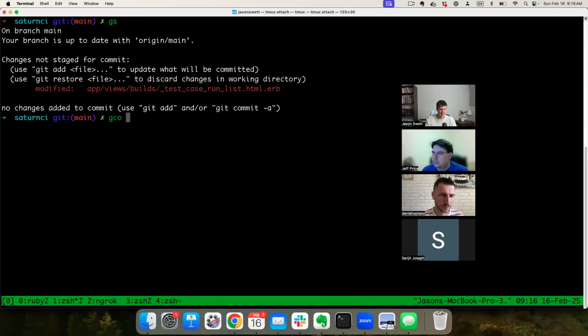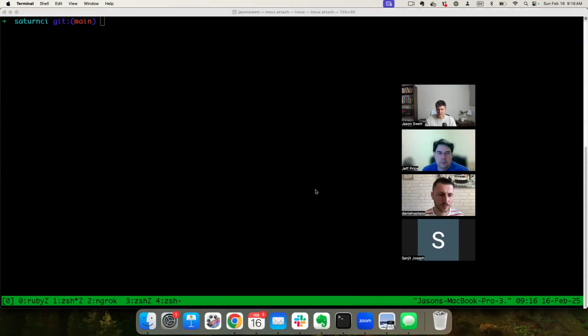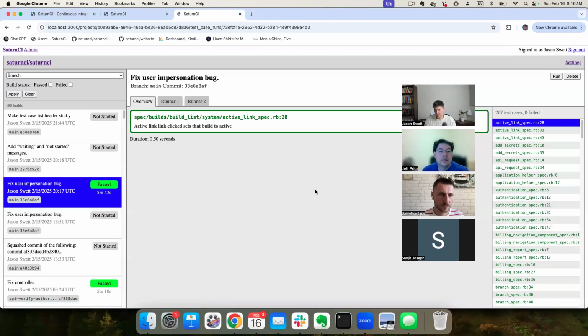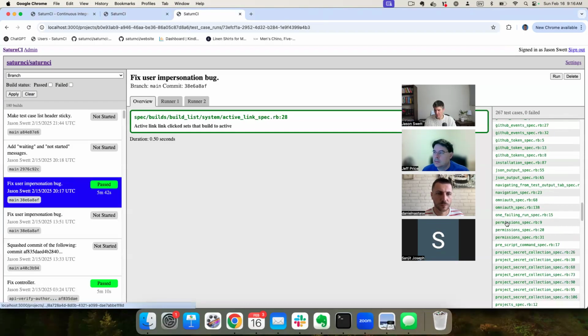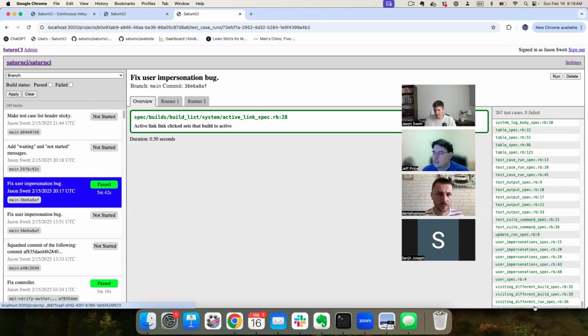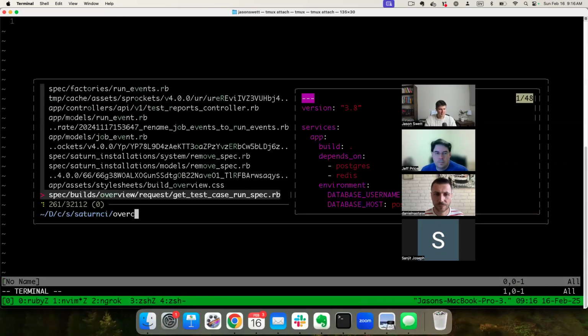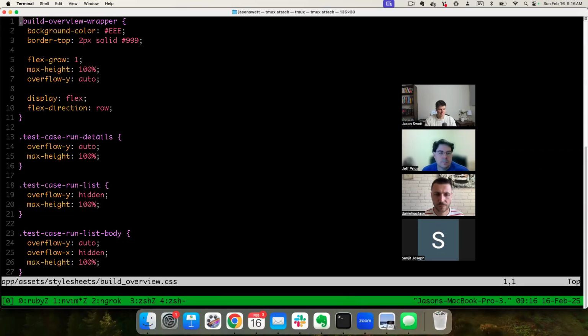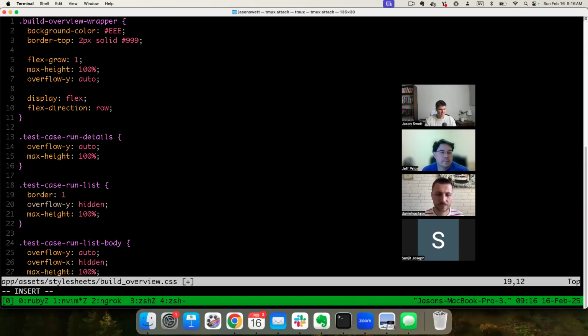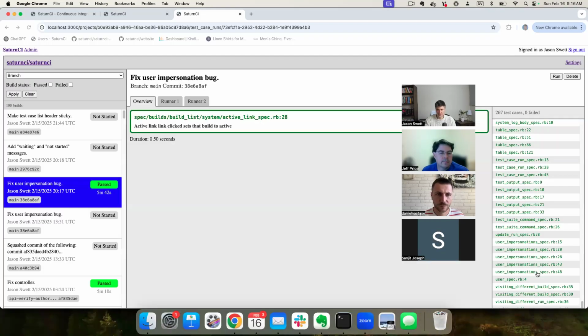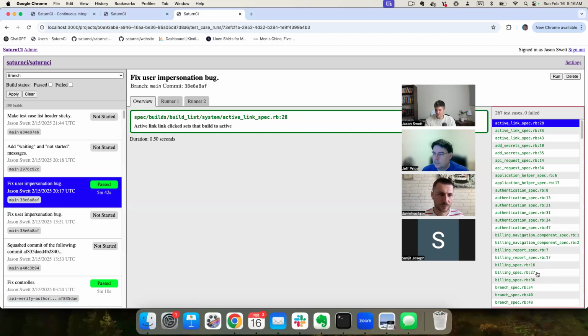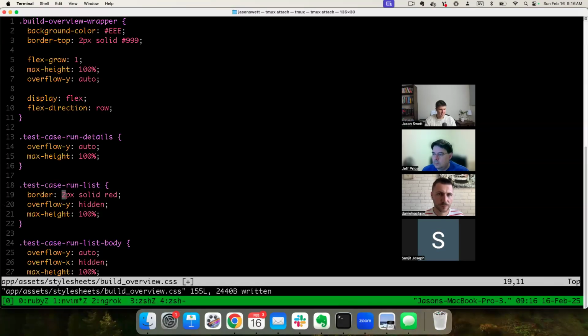I have a suspicion as to what happened. Okay, I'm bringing back all of the test case runs. Okay, and we still have that problem. The very last one is mostly cut off. Let's go to the CSS file for this. Okay, test case run list. Border 1 pixel solid red. Let's actually make it 2 pixels.